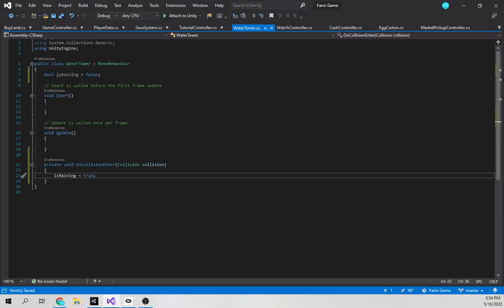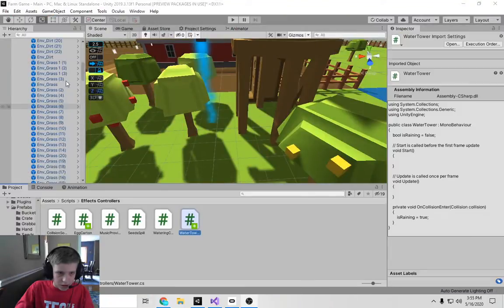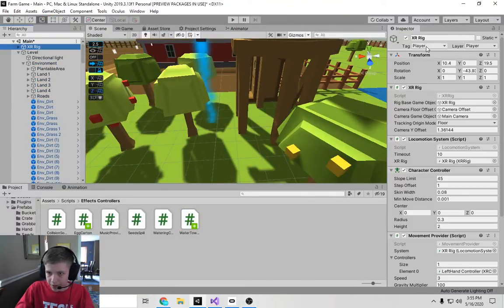I wonder if there's a non-collision exit. Does our player have a tag on it? Yeah, it does. So our XR rig tag player. So let's just say if collision dot game object dot tag equals player, then we're going to set it to is raining. Now, I wonder, is there an on collision exit? I just have to look that up, one second.